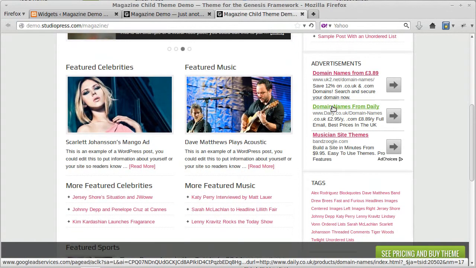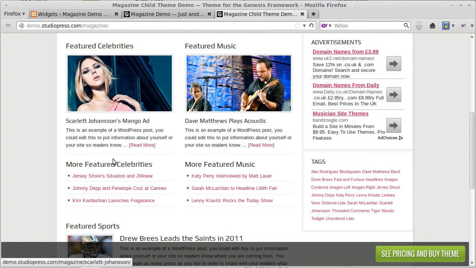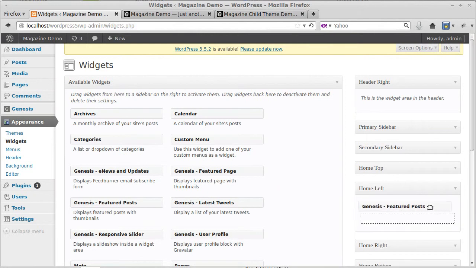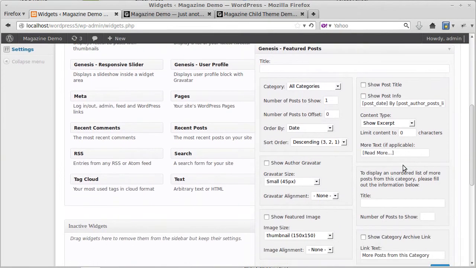So first of all, I'll show you quickly how this is done, and then we'll make some changes. What we need to do is drag some of these widgets into the widget areas over here, and this is using a StudioPress theme called Magazine. Right, we need to drag the Genesis featured post widget into home left, and we're going to make some changes.